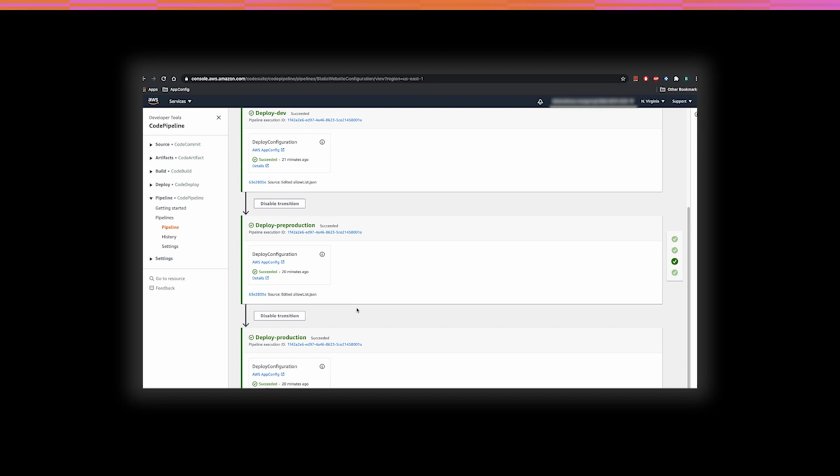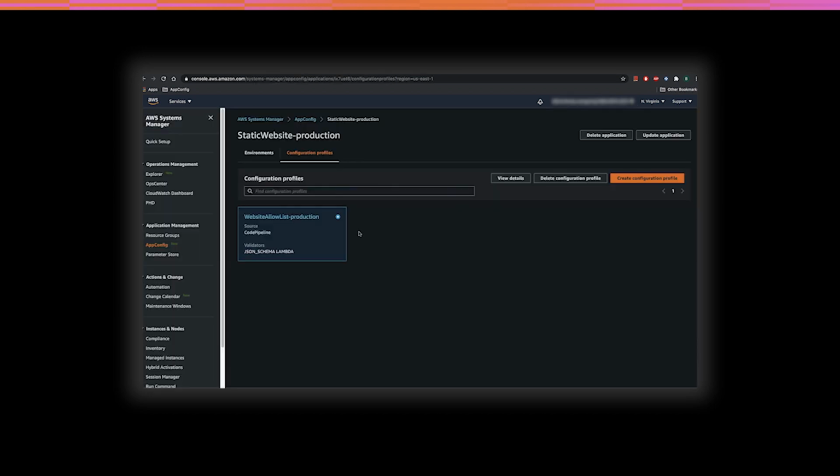Now let's look a little bit more under the hood at how we're using AWS App Config. Okay, so now that we've seen how we're creating and deploying our configuration using AWS CodeCommit and AWS CodePipeline, let's see how we're setting up our validation and monitoring for our configuration.